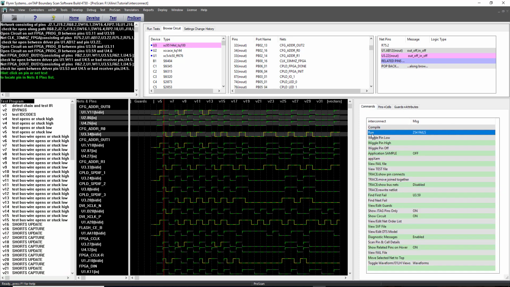Come back over here and rerun the test. We'll get our test vectors back. Notice that the fail count is unstable. That's probably because of these background clocks and instability, and because we haven't set enough guards to prevent contention yet.